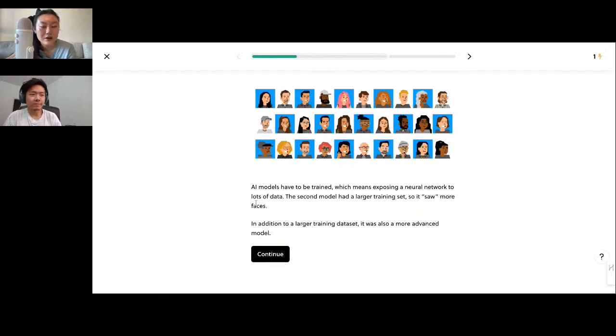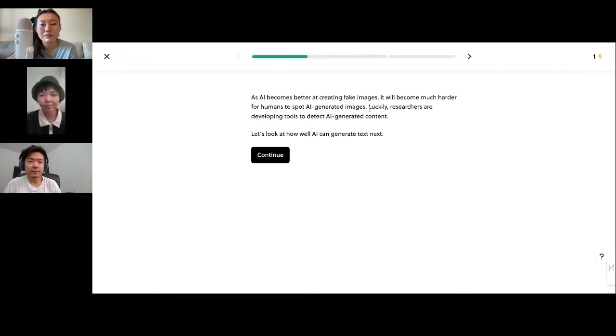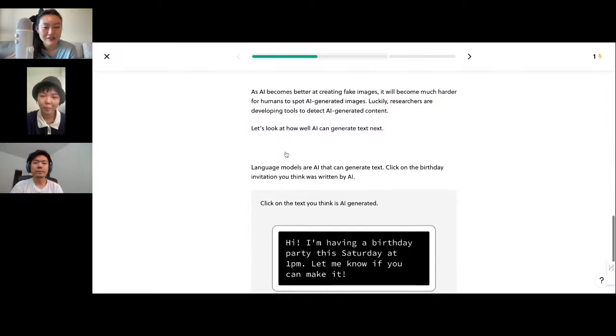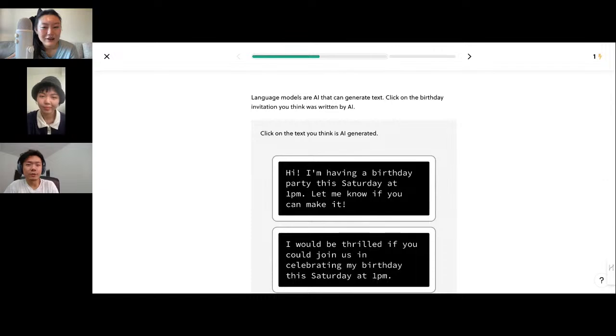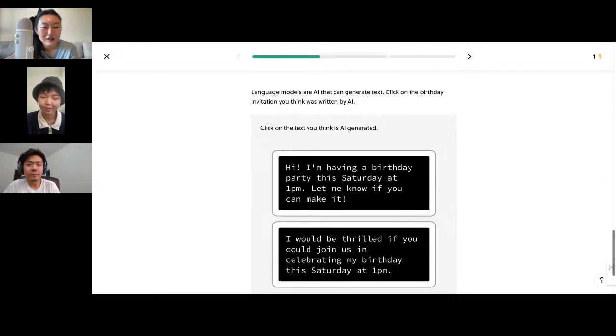Makes sense. As AI becomes better at creating fake images, it'll become much harder for humans to spot AI generated images. Luckily, researchers are developing tools to detect AI generated content. Let's look at how well AI can generate text next. Click on the text you think is AI generated.